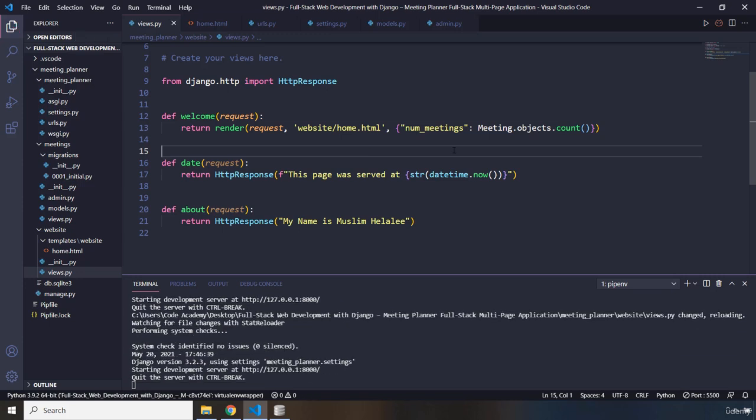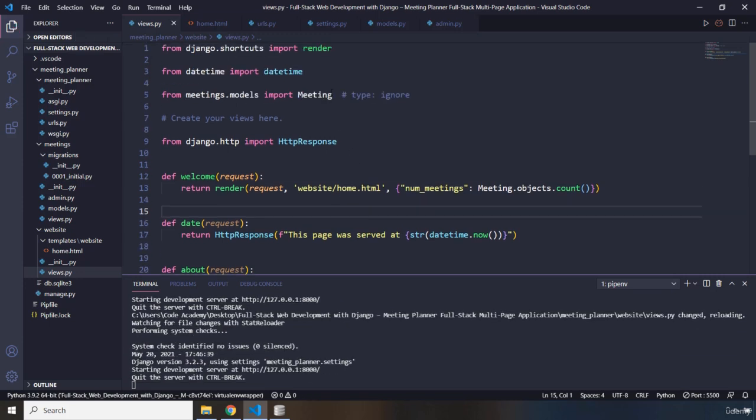I'm going to go over this concept one more time. We have imported our Meeting class from the models file within the meetings package. And why did we do that? Because this Meeting class represents a database table. What is the name of that table? It's the same name as the model itself, so the name of the database table is meeting. Now we are going to grab the objects attribute of these meetings, and we are going to count how many meetings we have in there.